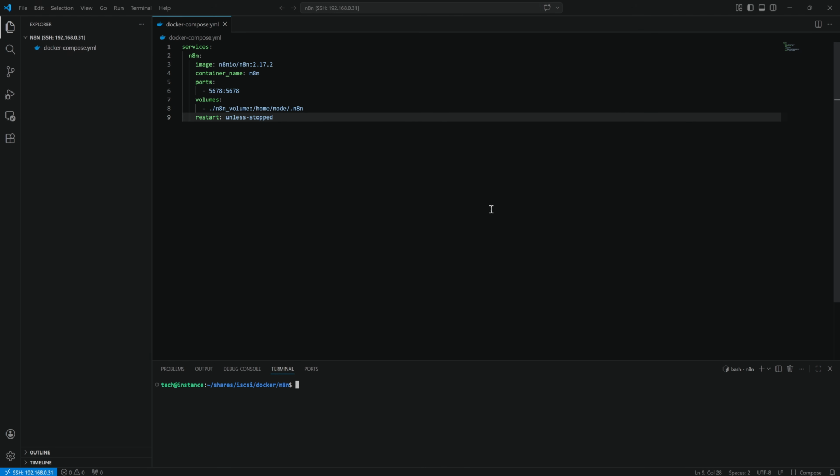Now, before we deploy this container, let's quickly create this volume directory to avoid any permission issues later on. So let's go to the terminal and run mkdir, followed by n8n volume. Our volume directory is created. Now let's deploy this container by running docker compose up -d. Docker will start pulling the image. Then spin up the container.